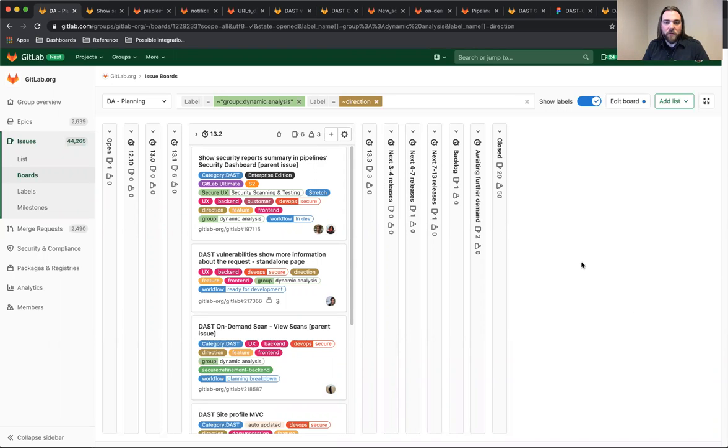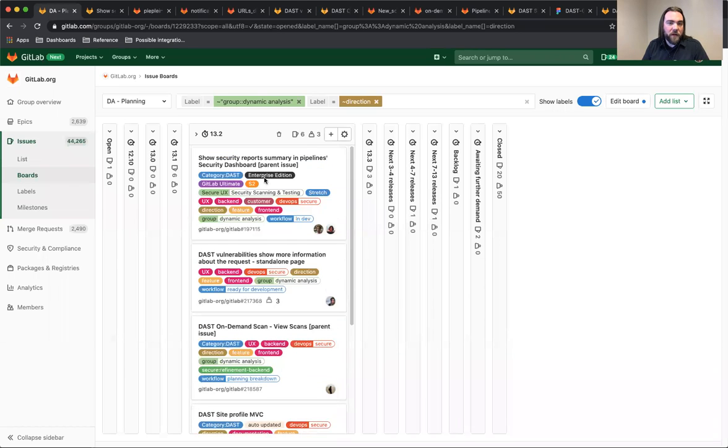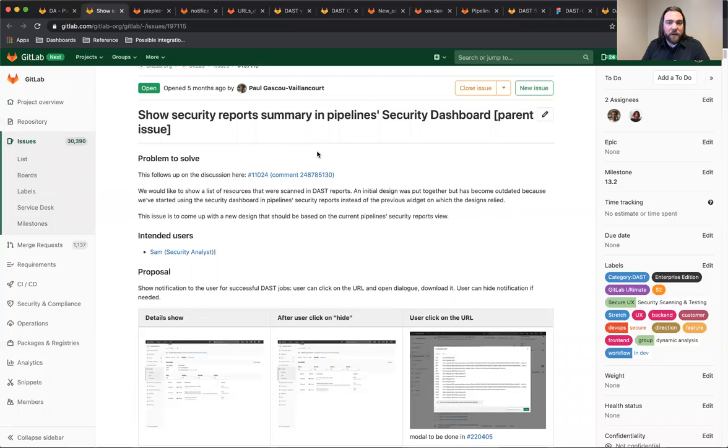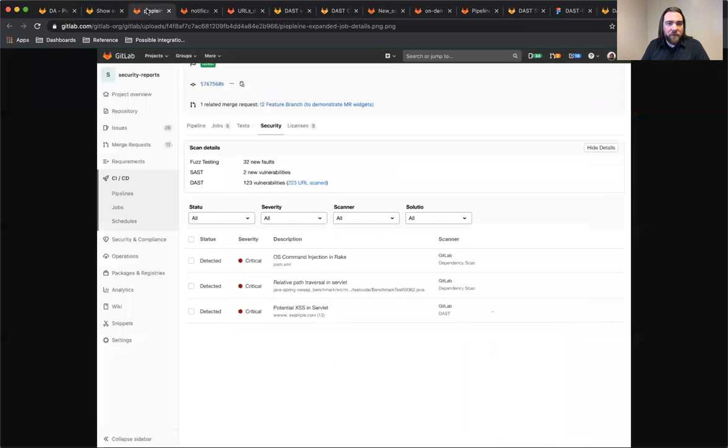And today I wanted to walk through what we are working towards delivering in the 13.2 release of GitLab for DAST. We have a few things in the works, so let me just start by going through what we are delivering in the pipeline. So we are working towards delivering a more full security report in the pipeline view for DAST. So within the pipeline view, you'll be able to see some more details around what was found, the vulnerabilities that were found, and the URLs that were scanned.